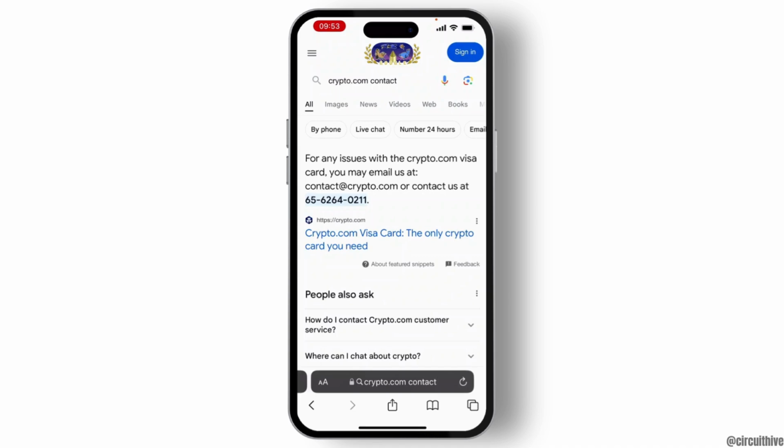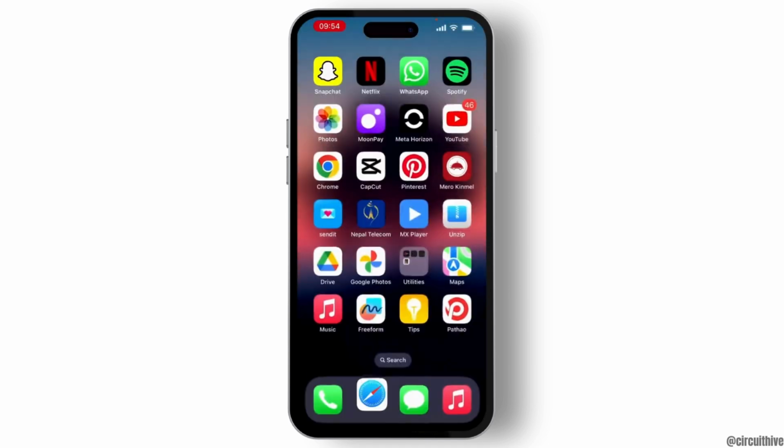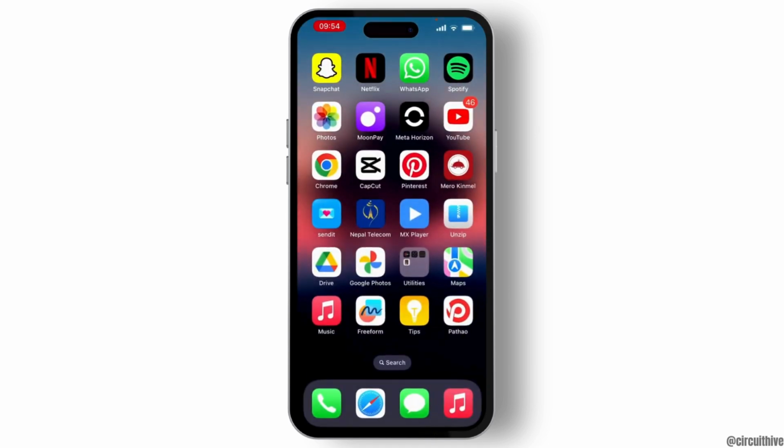You can either use the email address and email them about your issue, or you can also directly contact them using this phone number. So in this very easy step, you can easily contact customer service on crypto.com.